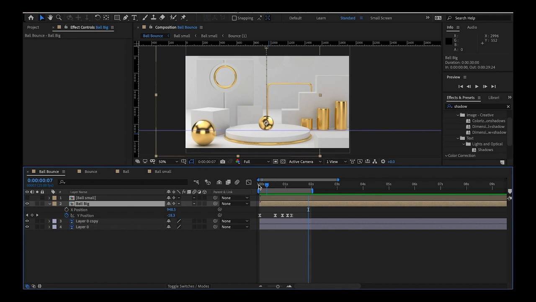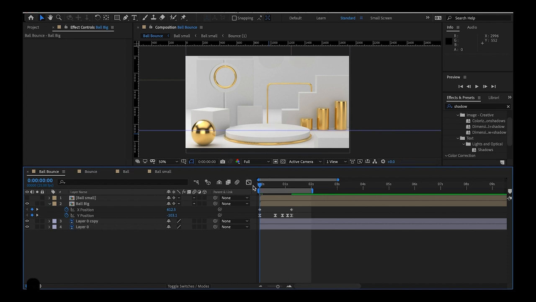And then if I have my second ball here, go to the front, I'm just going to adjust the X position, set a keyframe there, and then go to the end, drag this all the way to the right, set a keyframe there. Let's see. Another ball bounce.